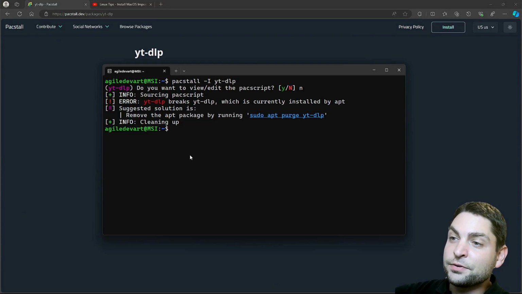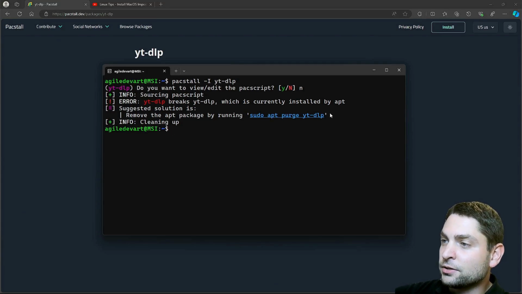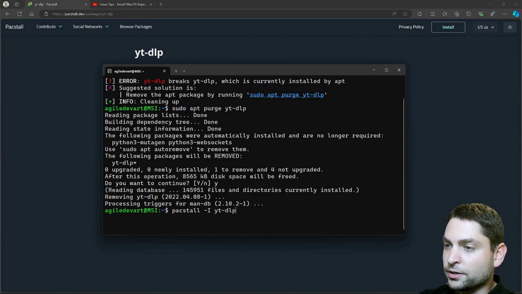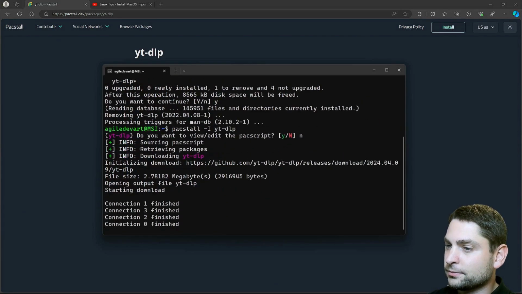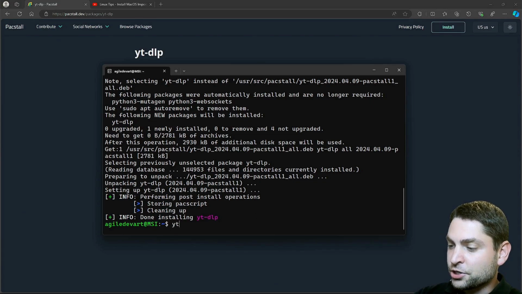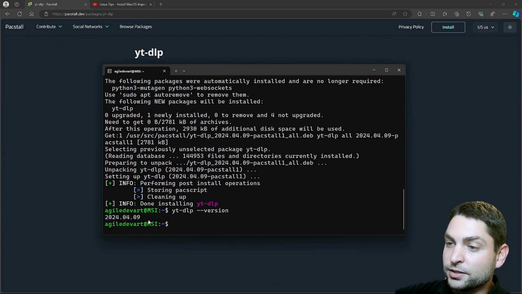Now it says that we first need to uninstall the tool that I installed using apt. So this is the command, copy that and uninstall it. Perfect. Now let's run Pacstall again. Finished, done installing. Let's check the version. 2024, this is the newer one. And let's try it out.